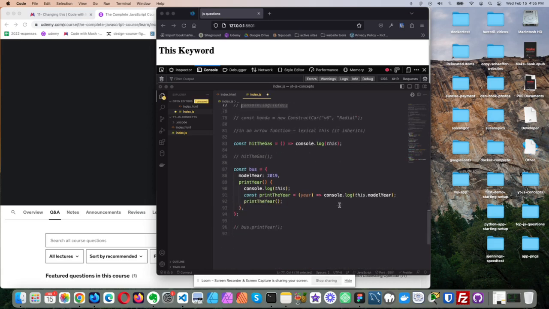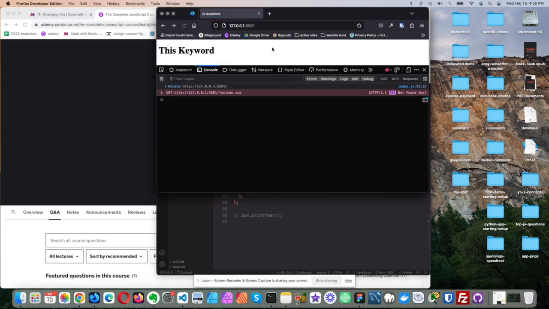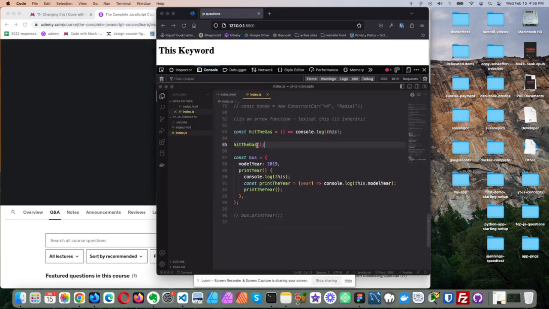Now, moving on, let's take a look at the this keyword in an arrow function. So we have an arrow function here, and the thing you got to know about the this keyword in an arrow function is that it inherits this keyword from its outside environment. So this is going to point to the window object, right? So let's take a look. Window, boom. So it's going to the window object. But that can actually be a handy thing.